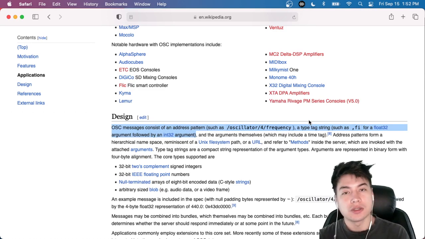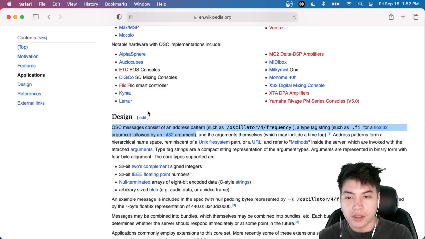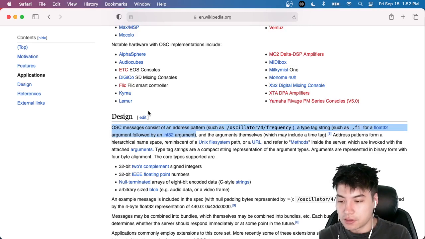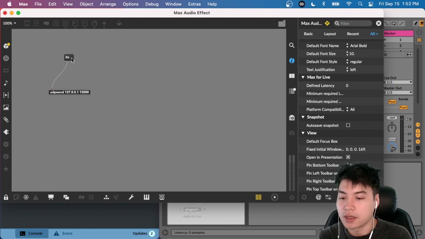Is it a float? Is it an integer? And then the argument is just the actual message itself. So those three things: address pattern, type tag, argument. Let's take a look at how we might now format a little message in Max to adhere to that protocol.